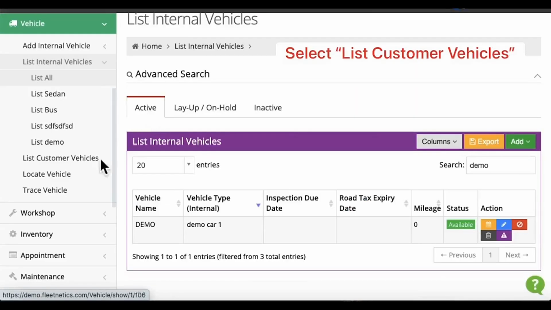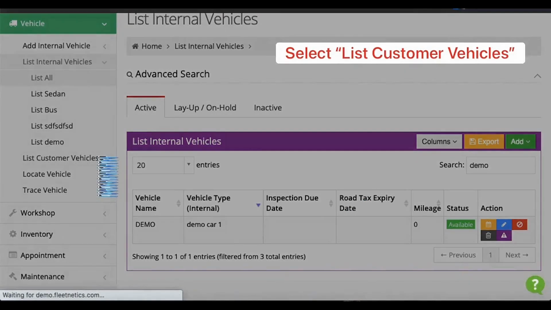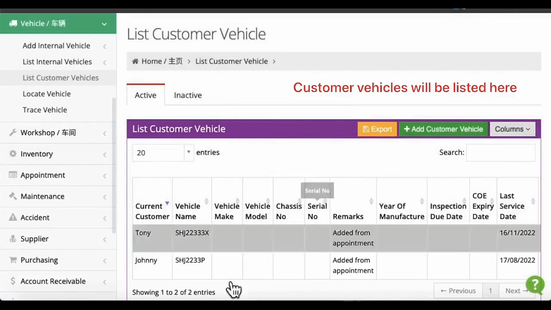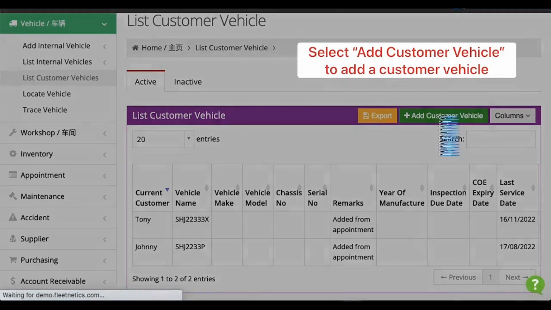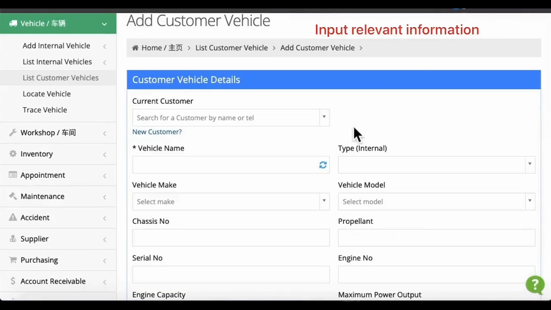Click on these tabs to see on hold or inactive vehicles. To see all customer vehicles, click the list Customer Vehicles. Click on the Add Customer Vehicle to add a new one. Type in the relevant information.